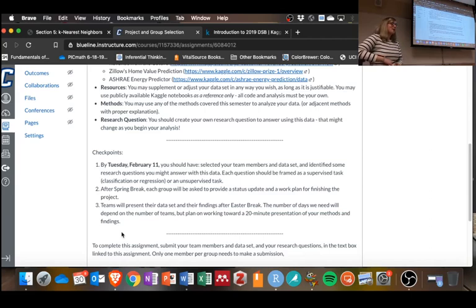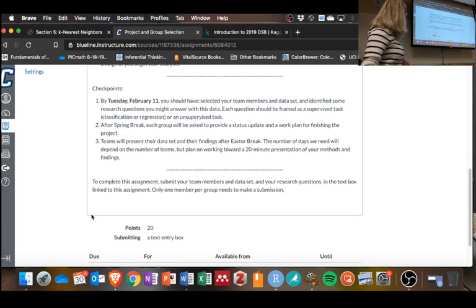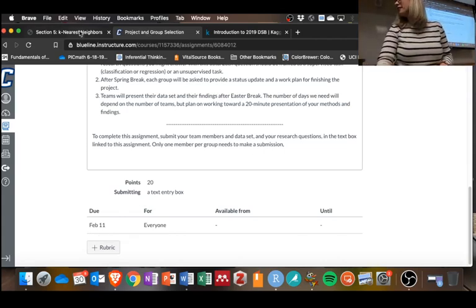Other questions about the project? Okay. So then again, February 11th, I would like to know who you're going to be working with, what your data set is, and what your research questions are going to be. This is not something that requires a massive write-up. I've just given you a text box to enter this into. And only one person per group needs to do it. Okay, so that is the project.